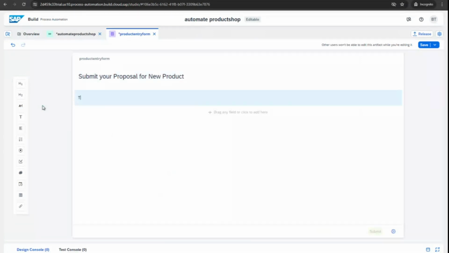I can add this: proposal once approved will create a new record in product shop application. Okay. Now, so you have a text area, a lot of things are there, right? So first of all, let's add some text.